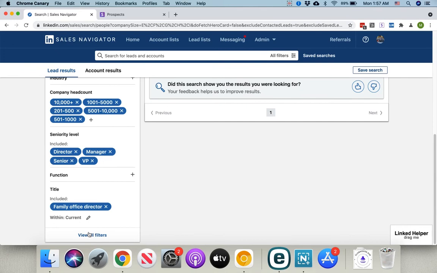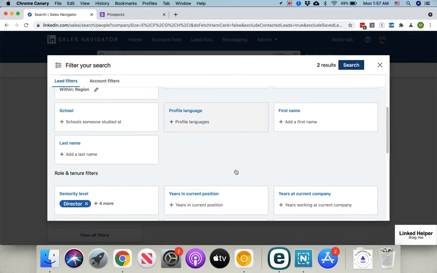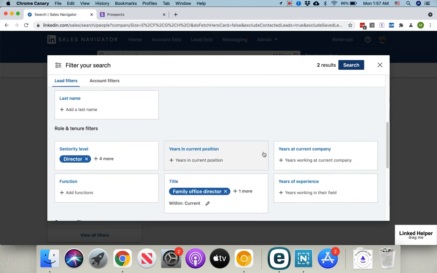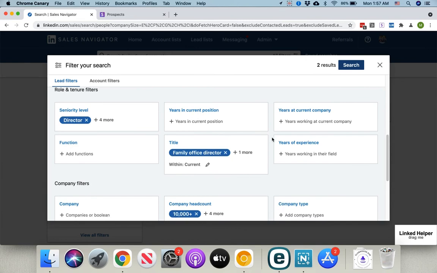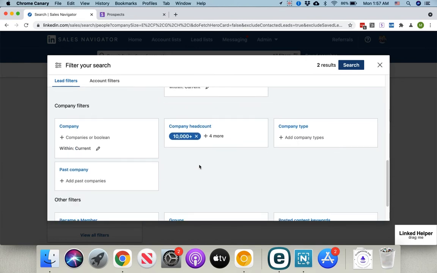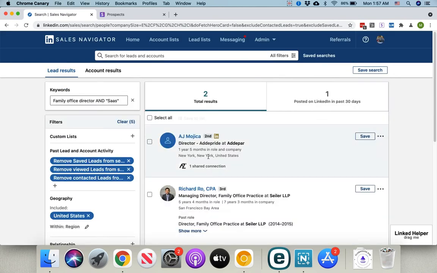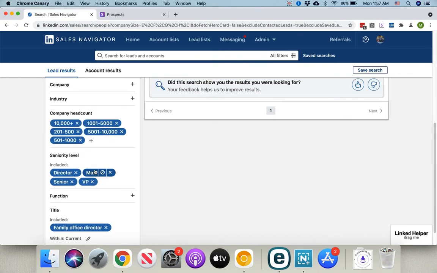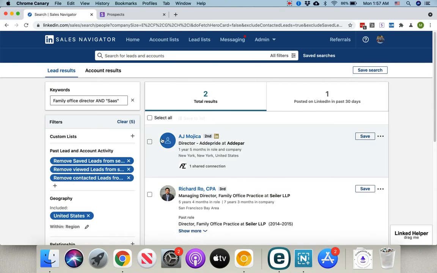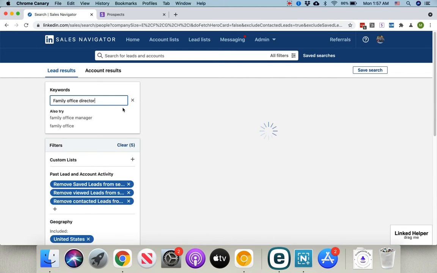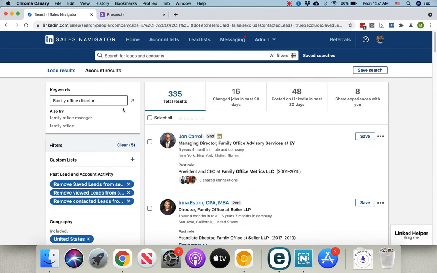And then you go to view other filtration. If you have preferences, like including a certain number of years of experience or specific company functions, like company type, you can do all of this here on Sales Navigator. But for the sake of this example, I'm keeping this exercise as simple and straightforward as I can. I've got only two results so far, so I probably have to change the keywords a little bit to get more results. As you can see, instead of two, I've got 300 plus.